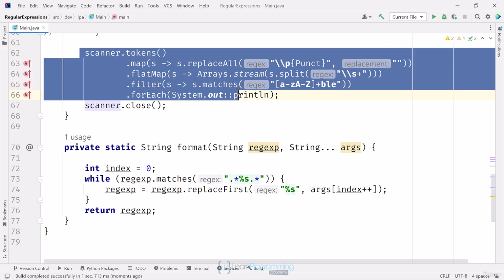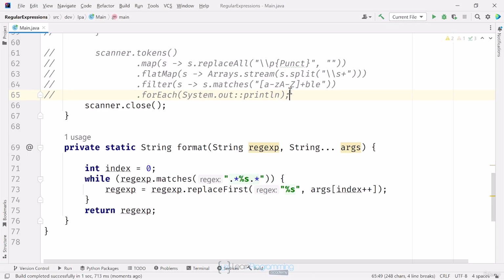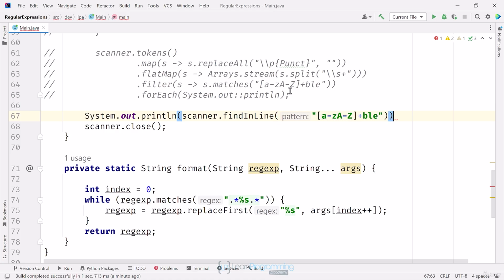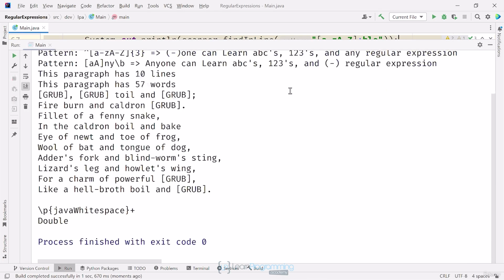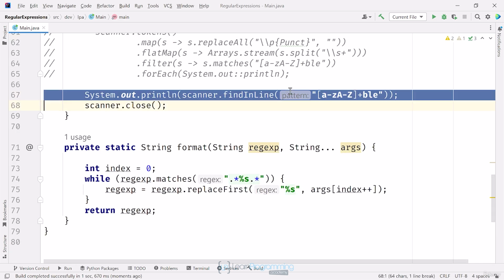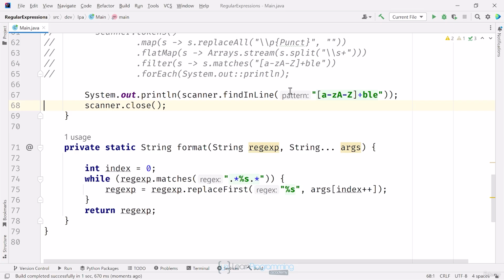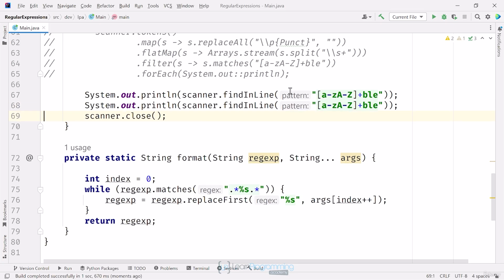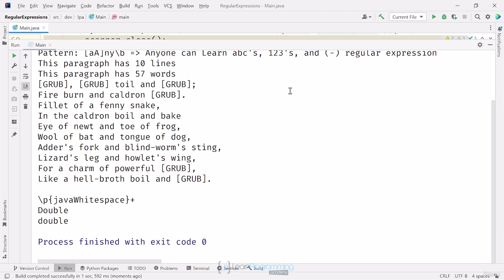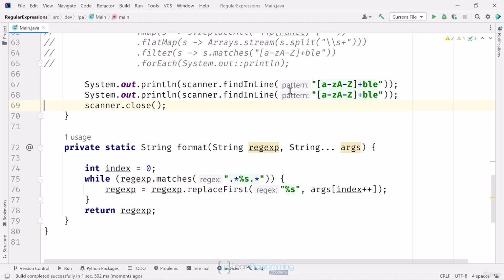I'll first comment out the code that uses the tokens. I'll add a line that just checks if the first line has one of my BLE words. This printed double. It finds the first matching element and returns it. If I copy this statement and paste a copy right below, and run it again, I get a second double with a lowercase d. This method will return a null when it reaches an end of line. To check the information of the following line, I'd need to call nextLine.